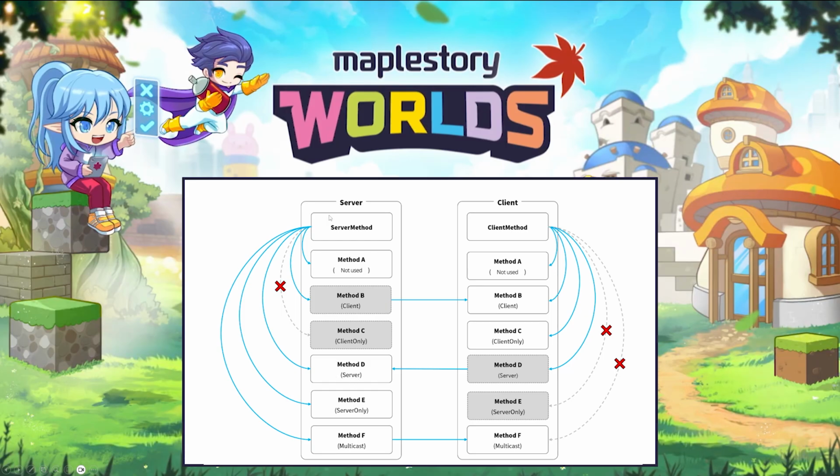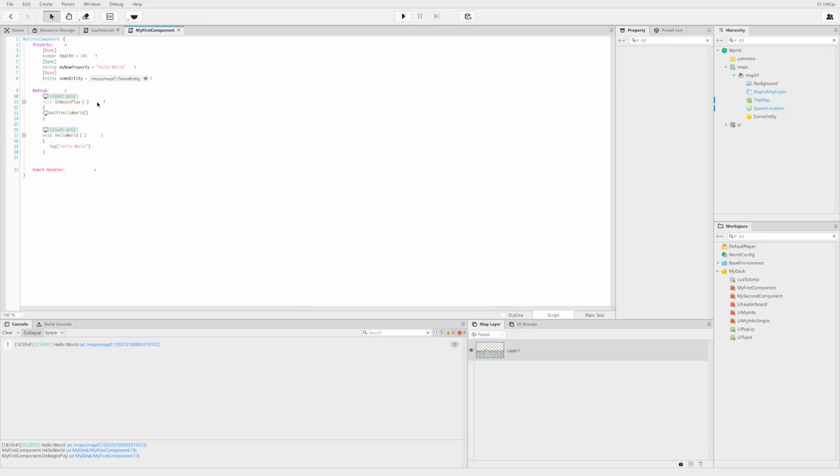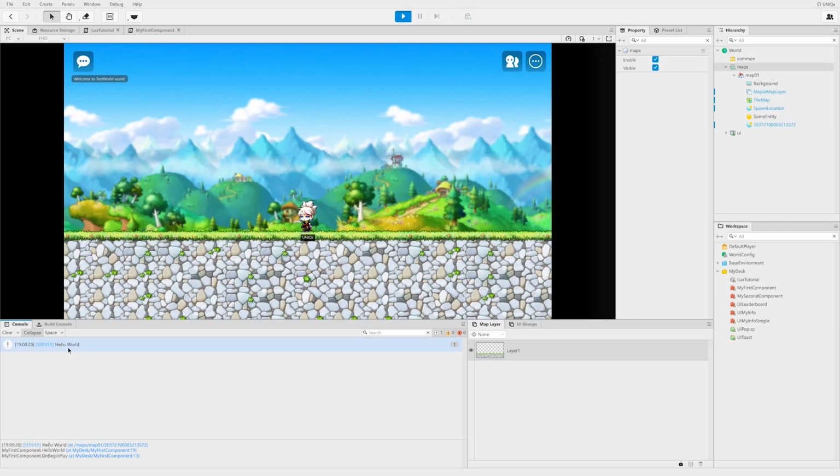Next, we have a server function. So let's try calling a server from the server. So we'll change OnBeginPlay to a server only function, and we'll change our hello world execution space to server. And notice the icon has changed because hello world is a server function, and this is just indicating that we are calling a server-side function. And you can see that hello world is executed from the server.